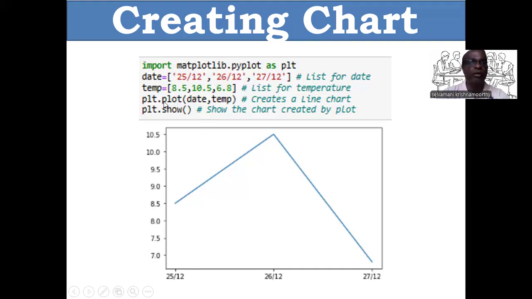That means this plot creates one line chart, or this plot creates one figure. Based on the date and the temperature, one line chart is plotted. Now the line chart is ready, but it is not visible. We want to make it visible. So one more function we need, plt.show. This show only displays the chart created by plot. Then only we will get it. I hope it is clear to all.